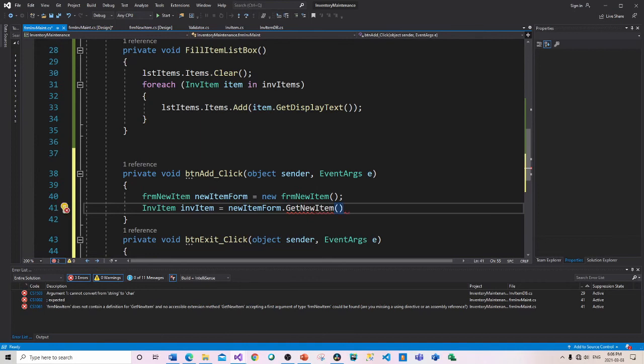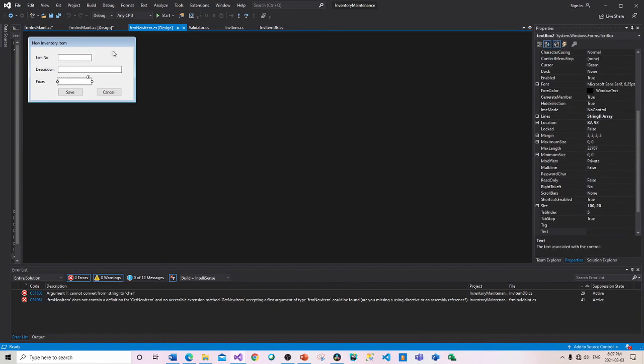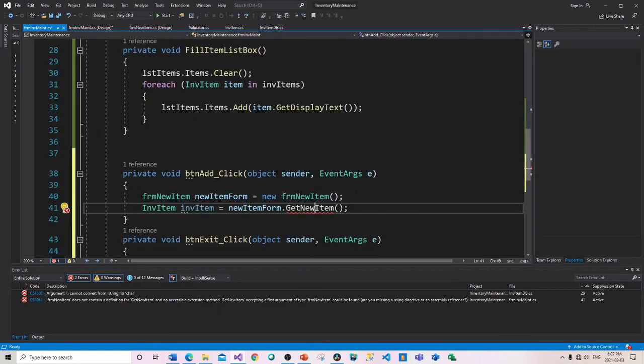Okay, now probably haven't done get new item yet, now have I? When I build this form, then I will do a get new item. But for now, we're just gonna use it as a placeholder, okay, until I can actually build it out. Okay, so let's keep going.